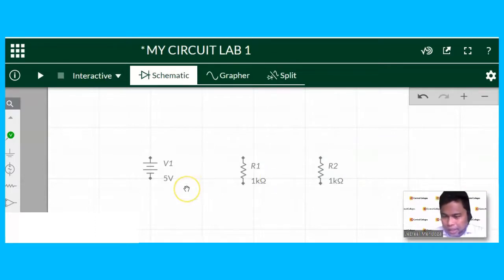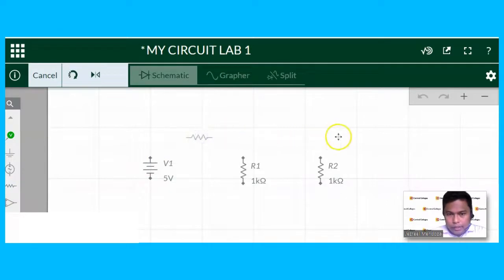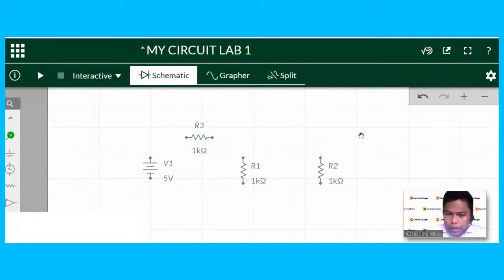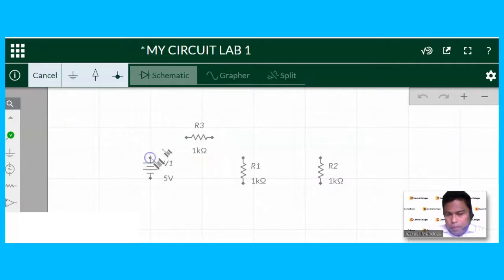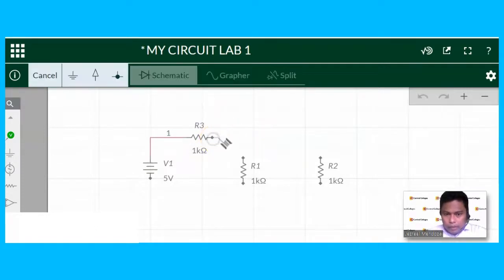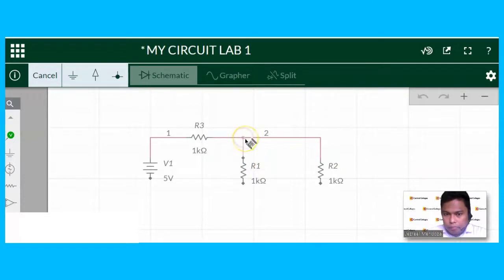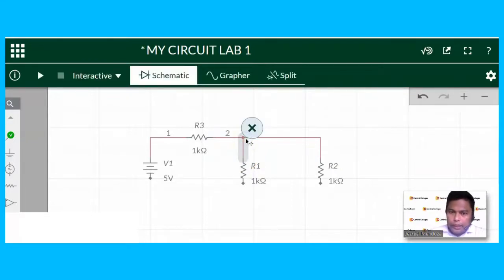Or we can again use a series parallel circuit. We need to add another resistor here. To complete the circuit, we need to connect this positive side of P1 to the positive side of R3. This one, this negative side of R3 to the positive of R2. And then this one, R1, just connect at the middle of R3 and R2.